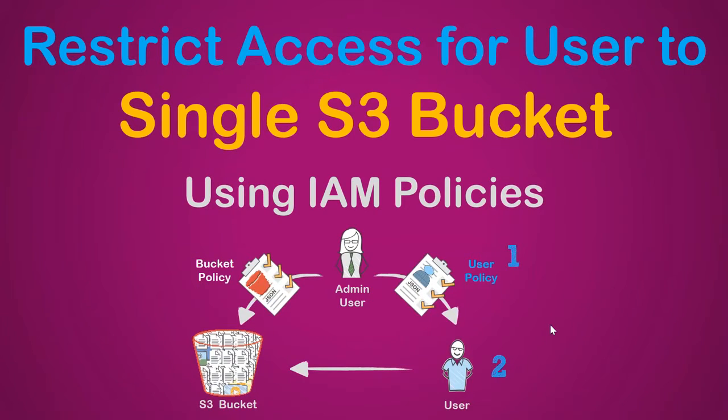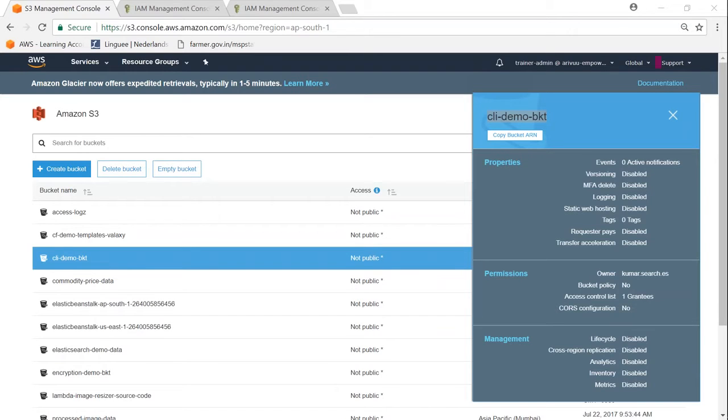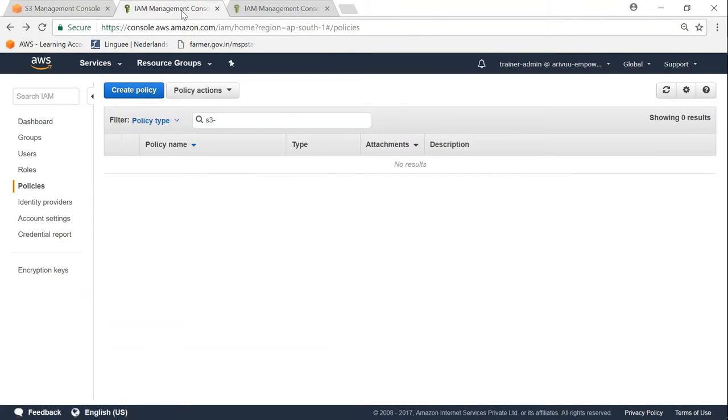Let us get over to my IAM dashboard. Before going to my IAM dashboard, I have opened my S3 console here, and you can see there are plenty of buckets, but we are going to restrict our user to the one that is highlighted here, that is CLI demo bucket. So keep a note of that bucket name. Let us go to my IAM dashboard and the policies.